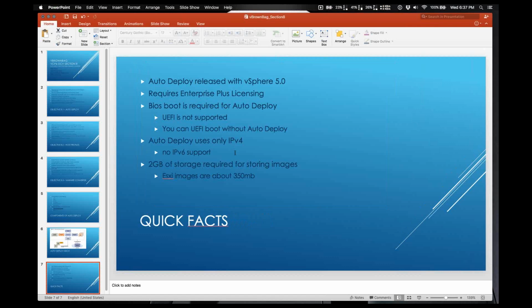For auto deploy, you need to boot through BIOS. That's pretty much as far as feature parity goes. That's the only thing from a VMware standpoint that I would say is not really supported, because with vSphere 6 now you can boot your host with UEFI, but if you use auto deploy, you have to do a BIOS boot. And of course, even today, with auto deploy, you have to use IP version 4, no version 6 support.